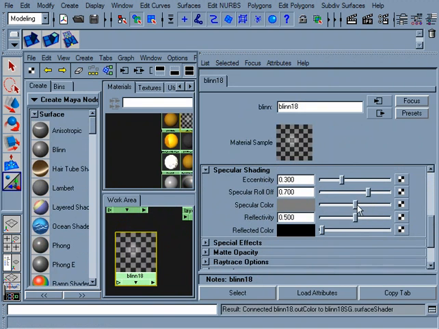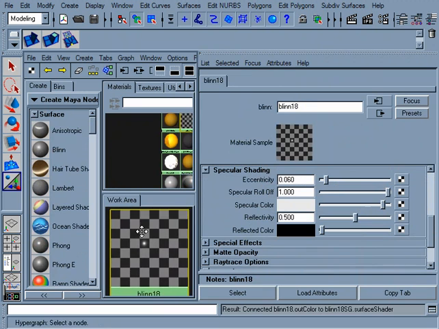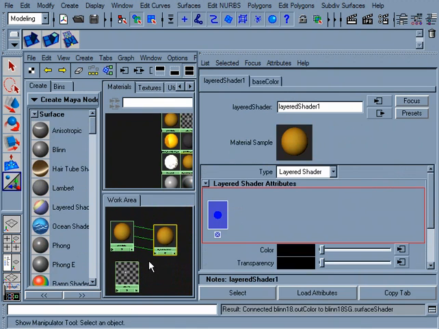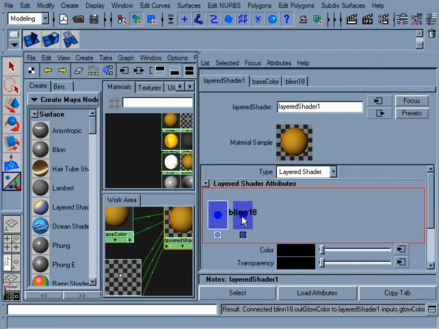And let's go ahead and make this specular highlight a little bit tighter. So let's make it a white color, and let's pull up the specular roll-off, and let's lower this eccentricity down. What we're trying to get is a very, very tight specular highlight. So what we can do is take this specular roll-off higher than the maximum value of 1. Let's take this up to something like 3, and that'll give us a little bit harder specular highlight. So let's go ahead and now take our layered shader and drag this blend up here.